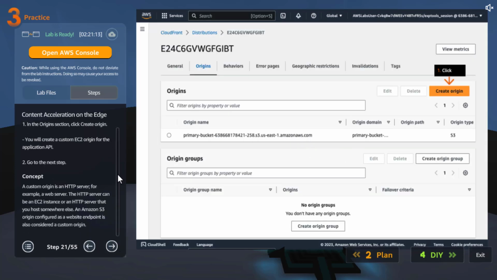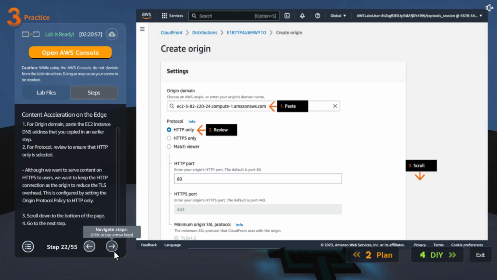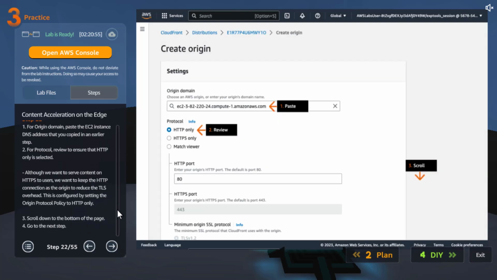So a custom origin is an HTTP server. For example, a web server. The HTTP server can be an EC2 instance or an HTTP server that you host somewhere else. An S3 origin configured as a website endpoint is also configured as a custom origin. So we are going to go and then create origin.